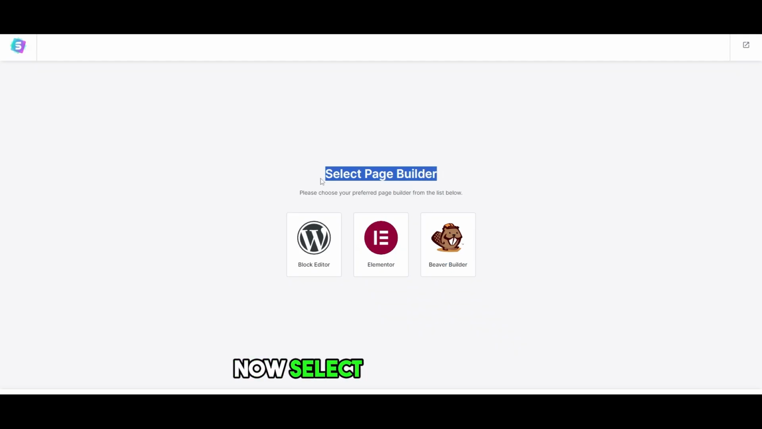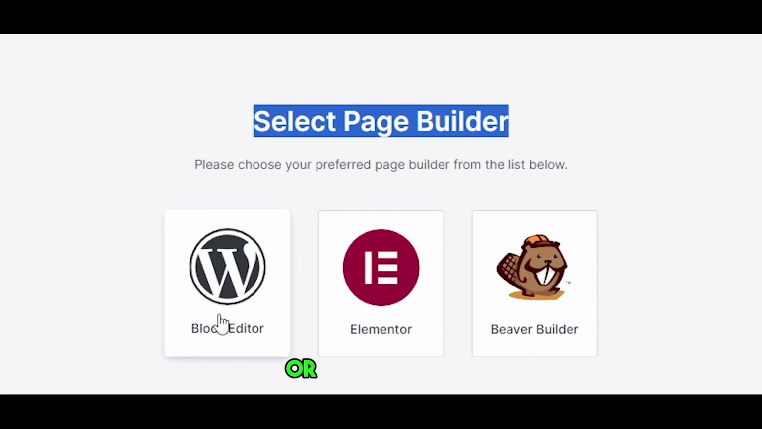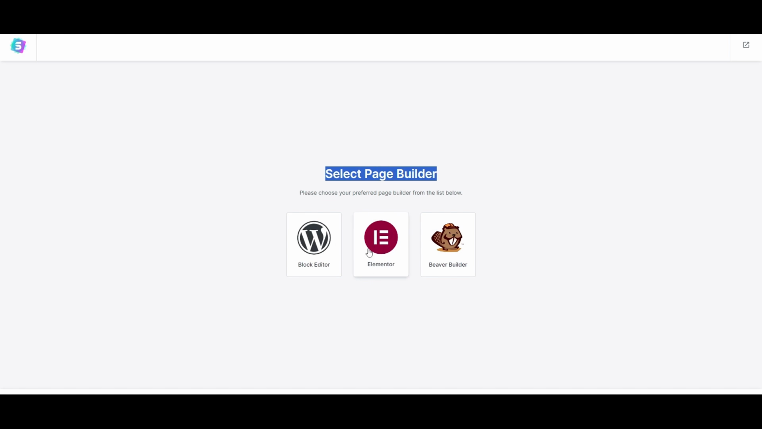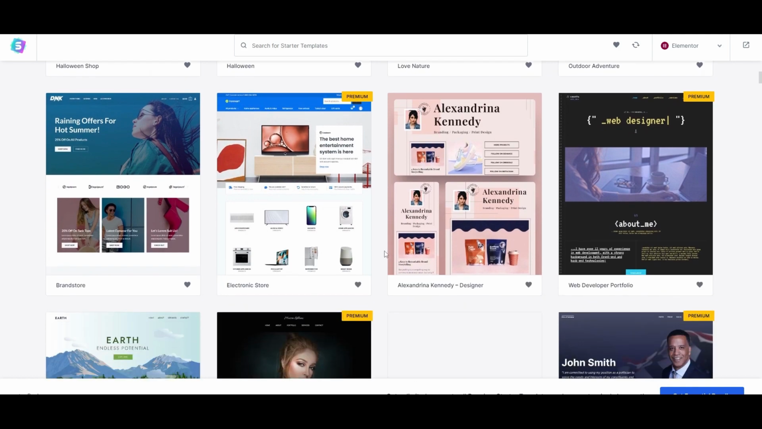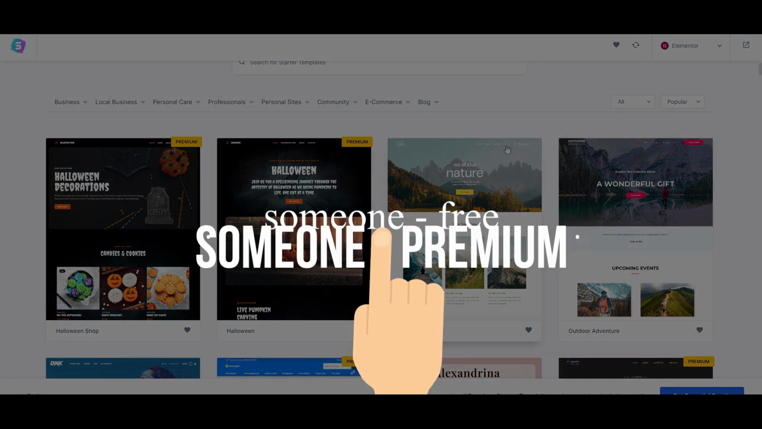Installed. We'll now select a page builder. You can choose Elementor or Block Builder or Beaver Builder. I personally like to go with Elementor. So we're going to select Elementor. And over here, we're going to select a theme, a starter template. They have a bunch of different options. Some are free, some are premium.